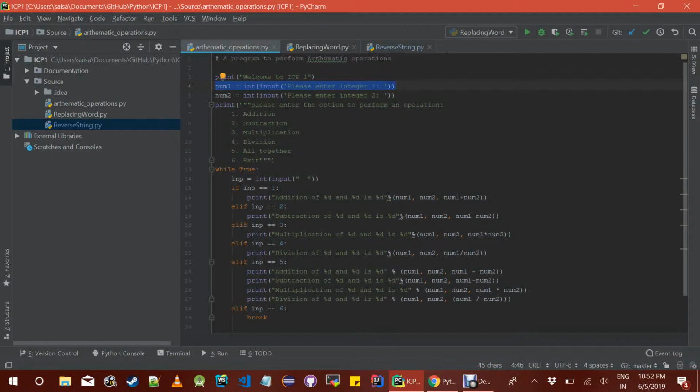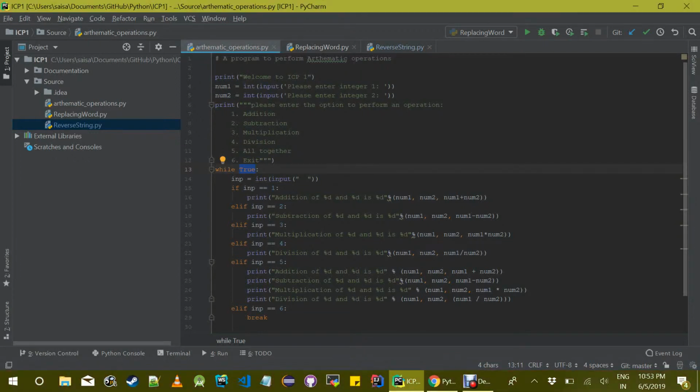Later on it directly displays which operation to perform, and then it enters into a while loop which is always true, until you exit the program, that is until you input 6. If you enter 1, it directly shows the addition of the two integers, number 1 and number 2. In a similar way, I have written code to execute subtraction, multiplication and division.